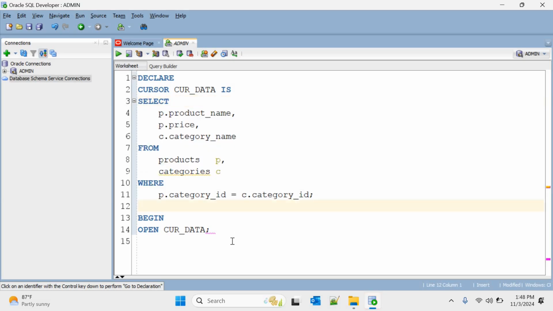And after opening the cursor, we need to fetch the data from the cursor into some variables or records. And here we are fetching three columns in my query: product name, price, and category name. So we can either declare three variables to store this, or we can declare one record that will store the data for these three columns. So I'll declare one record, and the record name is v_record.